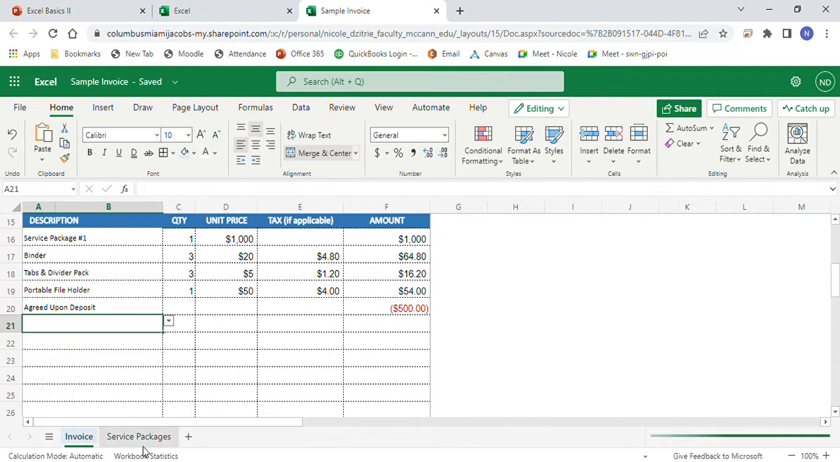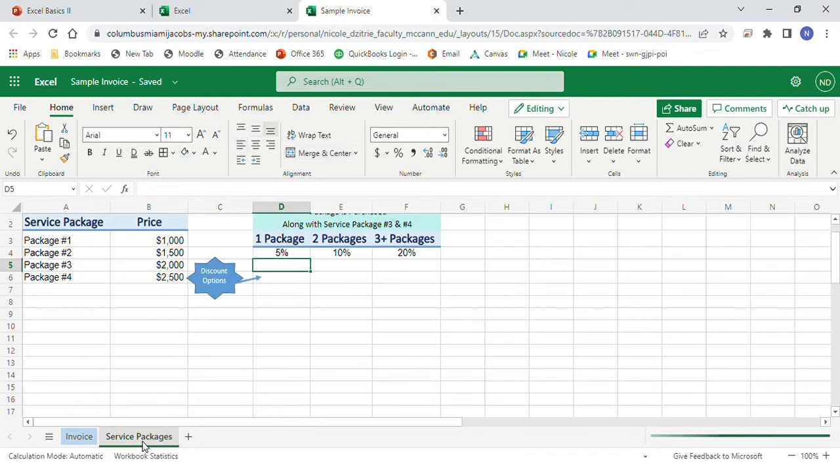Now, I want to come over here because I want to show you mixed cell referencing. So here we have the list of my packages. I have 4 packages.